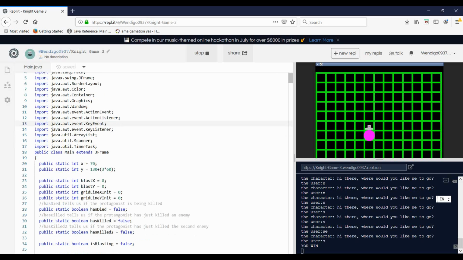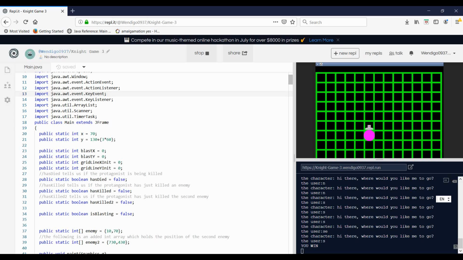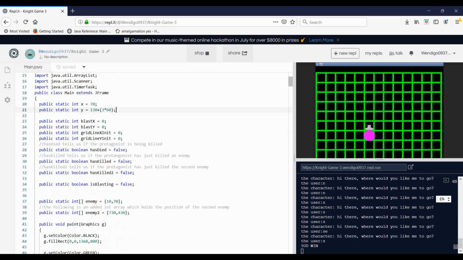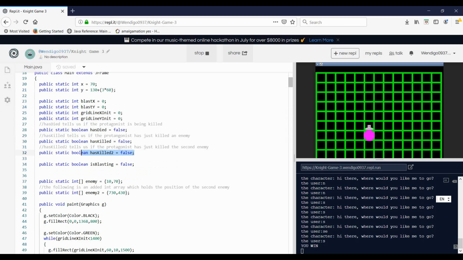So if we have a look at this file, this is not new. It's the player's X position. This is also not new. Okay, this variable here is new. It just indicates if the player has killed the second enemy. This one, I think, is new. And it just tells the computer whether or not the knight is currently blasting one of the skulls, so the computer knows whether or not to display this purple blast indicator when we go through the graphics block.